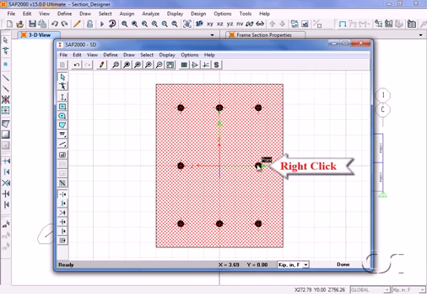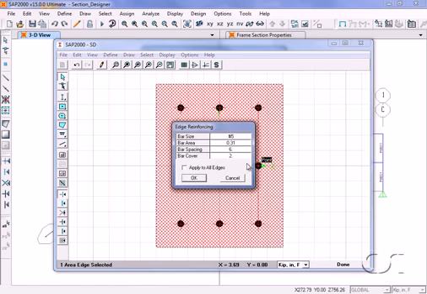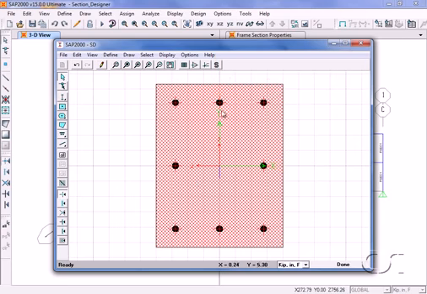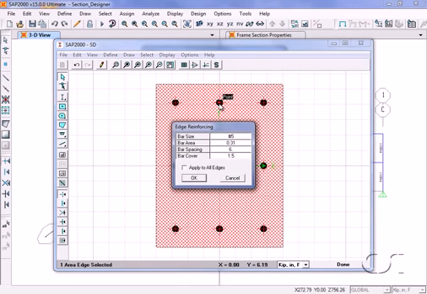Right-click on one of the edge bars and set the bar cover to 1.5 inches, and then apply to all edges. Note that the corner bars are located by the two adjacent edge covers. Right-click on the top edge bar and set the bar size to none, with a cover of 1 inch. Apply these changes to only this edge.